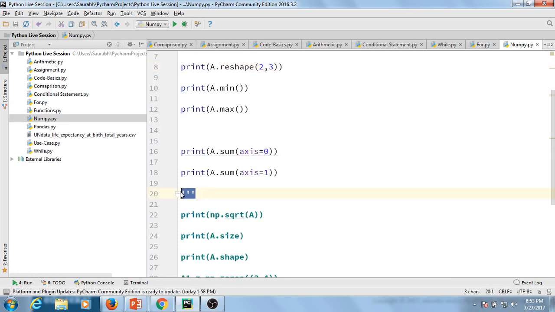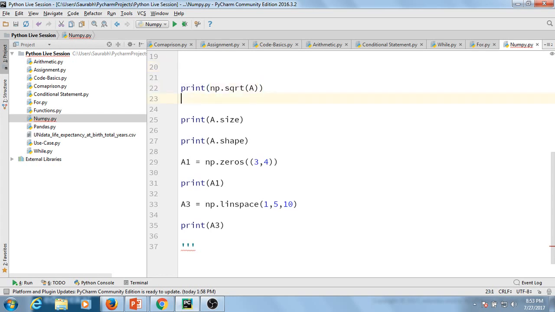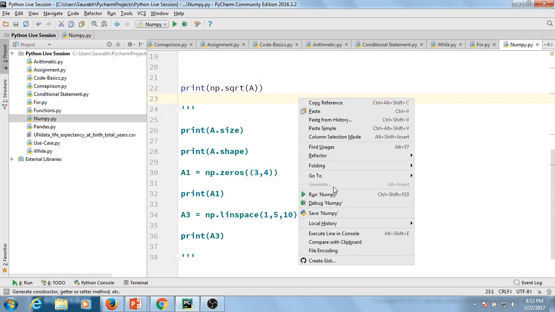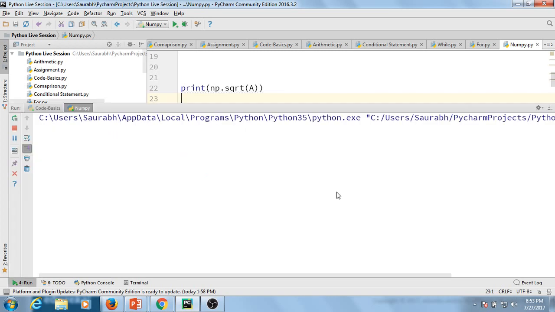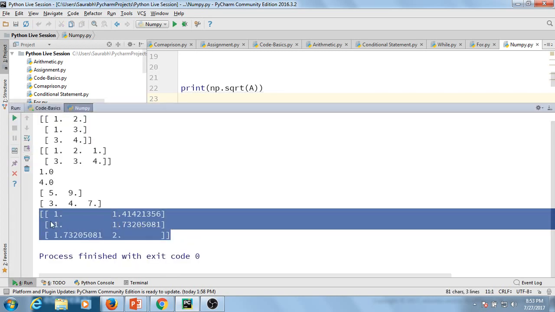Then I'm going to calculate the square root, and let me show you how you can do that. Just call this sqrt function, and it'll display the square root of all the elements in the NumPy array, as you can see over here that I'm highlighting right now. So square root of 1 is 1, 2 is 1.414, then 1 is 1, square root of 3 is 1.73, similarly square root of 3 is 1.73, square root of 4 is 2.